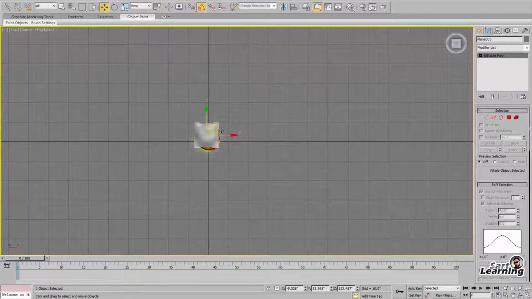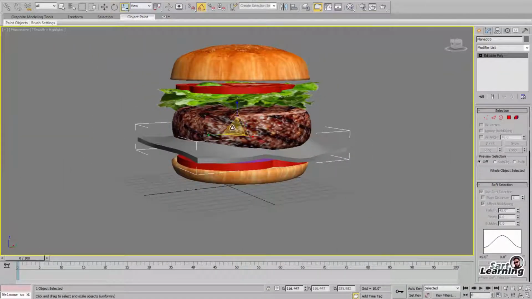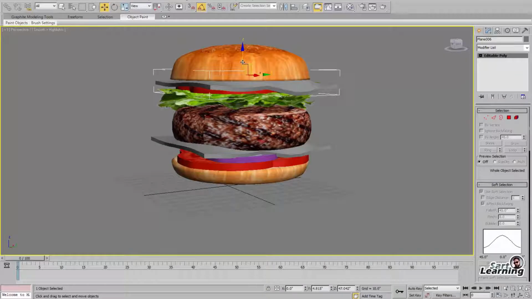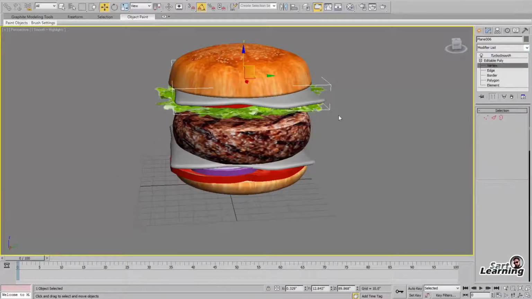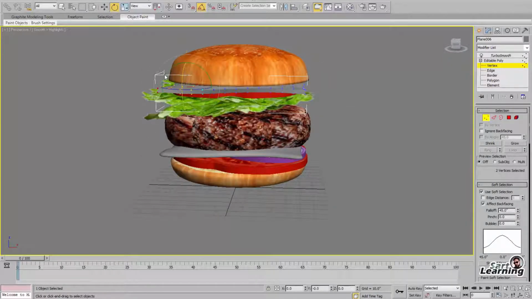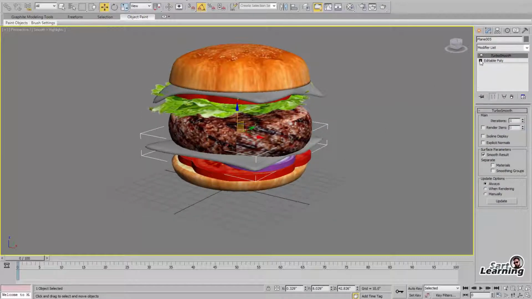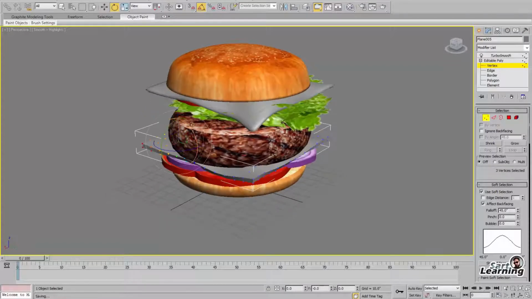So I just rotate the surface and place it in the center where you want to place the slice of cheese. Now select both the slice parts and apply turbo smooth. After a little adjustment of the cheese slice with the burger shape, almost everything is done. The rest is to apply a texture on the slice.